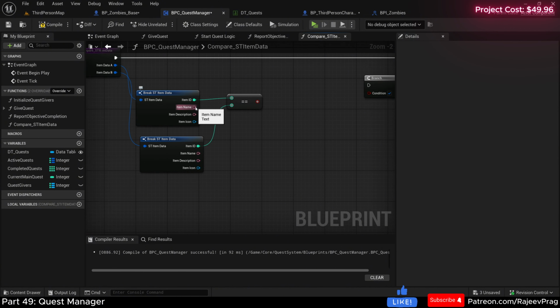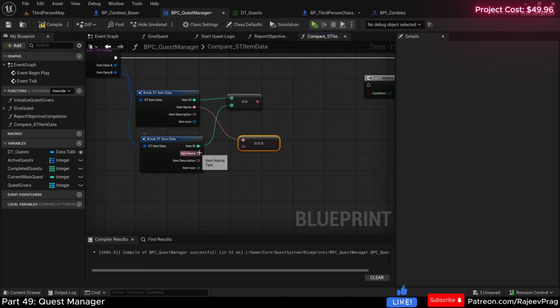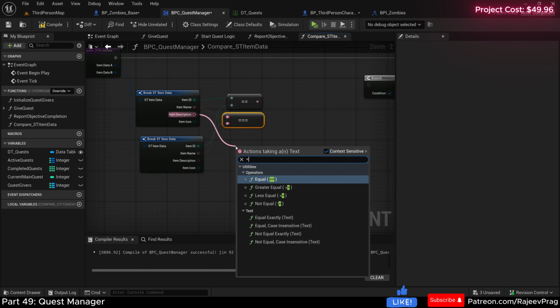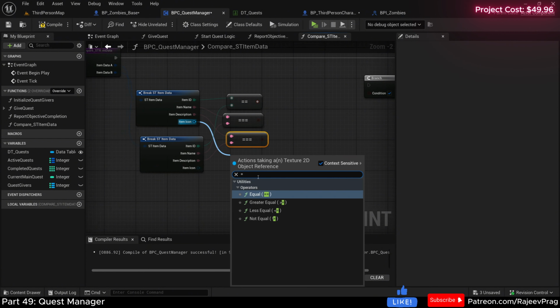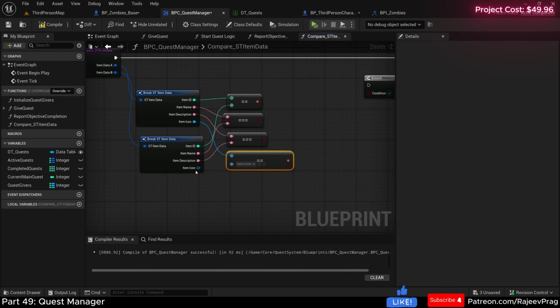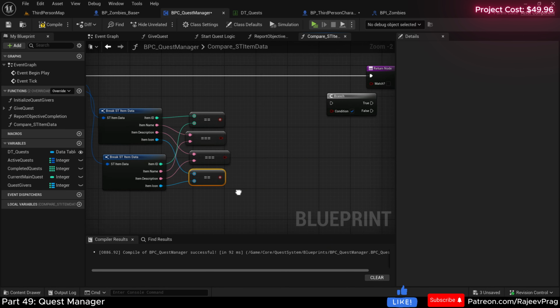We're going to do the same thing for item name. Now, item name, we cannot use an equal operator. We have to use an equal exactly text operator. So once you select that, you should be able to compare the item name here just like this. Same thing for item description. When you do an equal, make sure you click on the equal exactly and then do the item description. And for the item icon, not really relevant here, but we're just going to do it again just to make sure that everything matches about this item data.